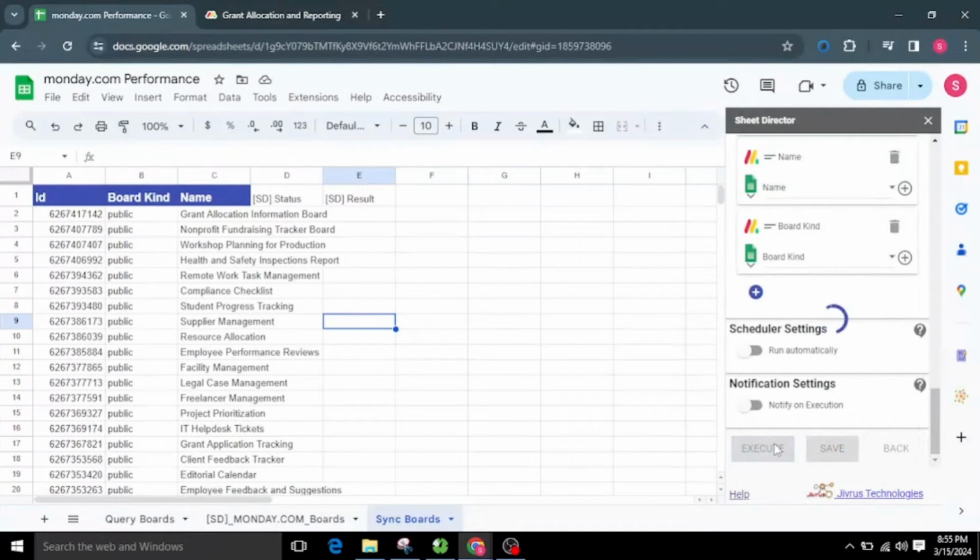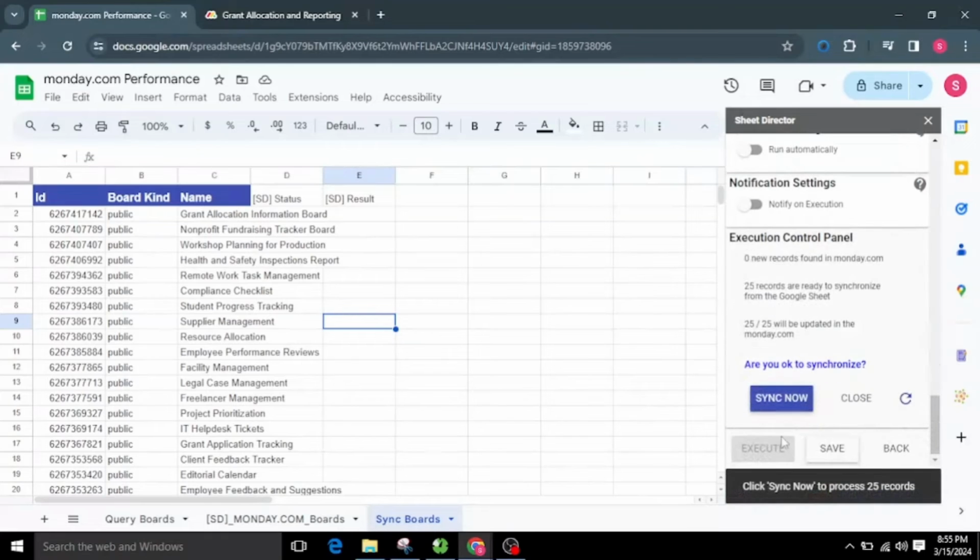Upon successful execution, the execution control panel will reappear with synchronization details. Number of new records found in Monday.com. Total records that are ready to synchronize from the Google Sheet. How many records will be updated in Monday.com from the total records? Additionally, I will be asked, "Are you okay to synchronize?" This query is accompanied by two buttons, Sync Now and Close. I will opt for the Sync Now button.